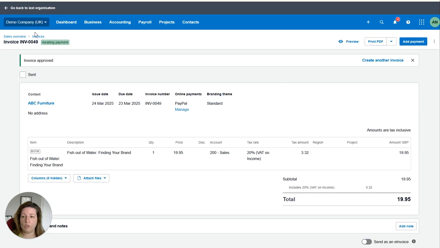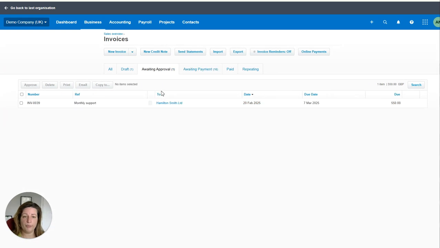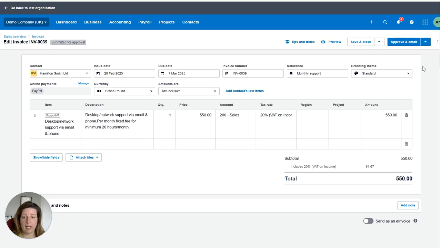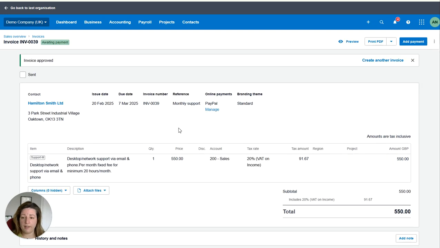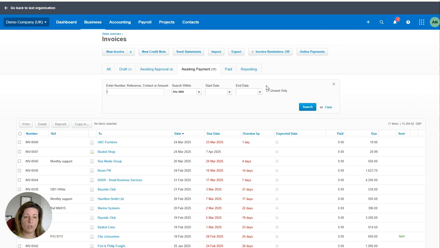And then go back into invoices, awaiting approval, and check this one that goes off to Hamilton Smith Limited. Same again, I'm happy, it's correct, we hit approve. Now, I hear you saying, well, how do you then email this out? What we do is we go into invoices, we go to the awaiting payment section, and what we want to do is search for unsent only items.